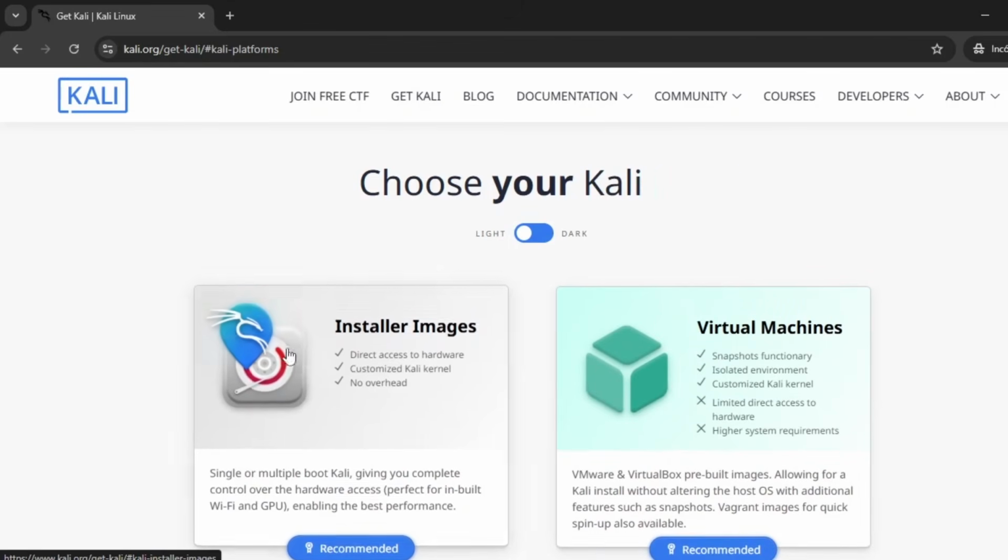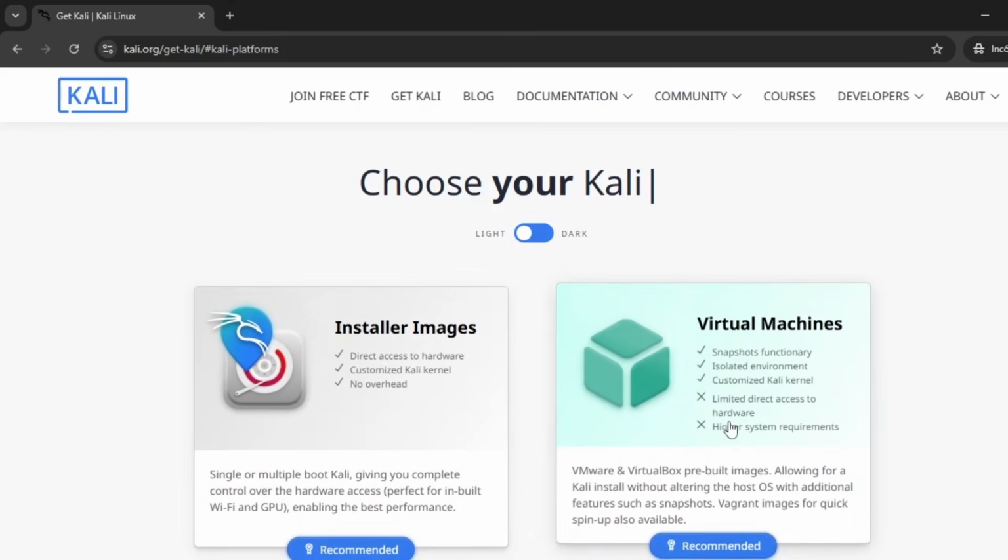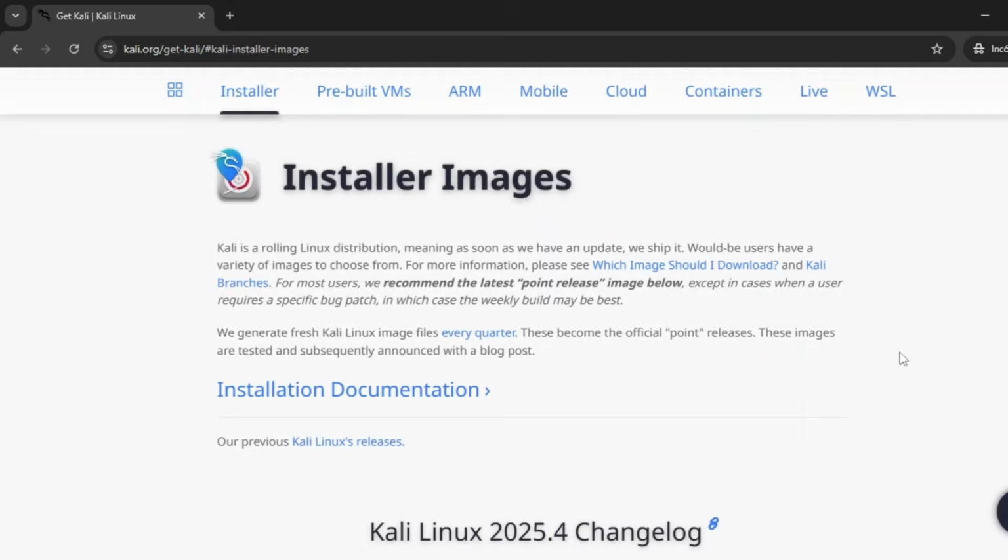But I'm going to teach you both ways, because you can personalize it and change things. You can personalize it here too, but they are different. So the first thing, let's get the installer.